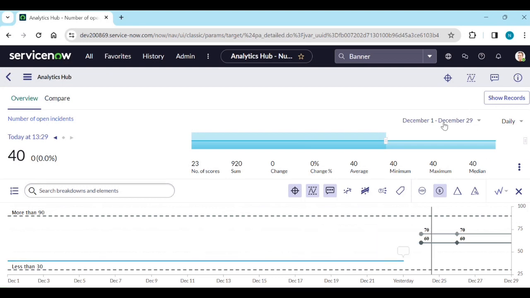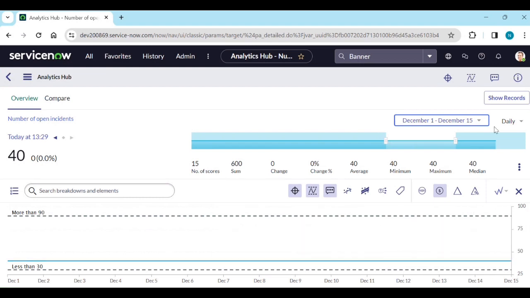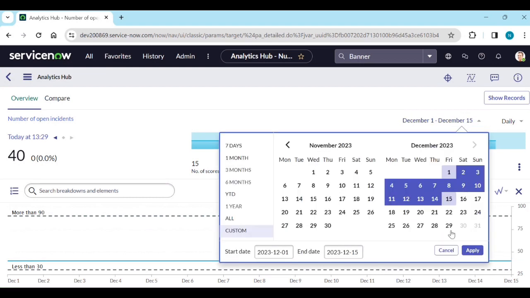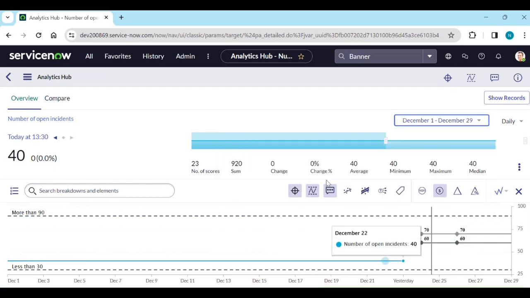This is a date range, from which date to which date you want. December 1st to December 29th. Or if you select December 1st to December 15th, it will show the December 15th record. So this is called a date range. Here we created the review and target from December 24th, so that's the reason. And this is a static ribbon.